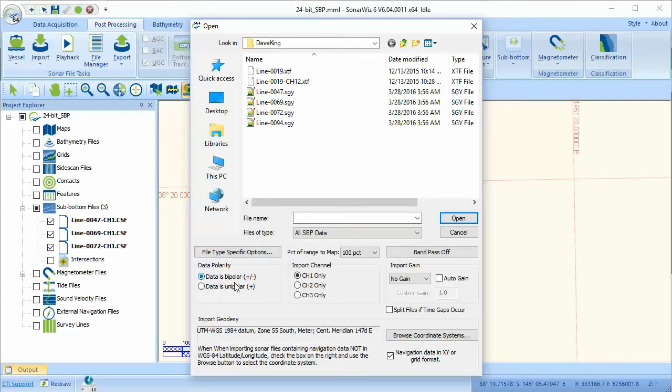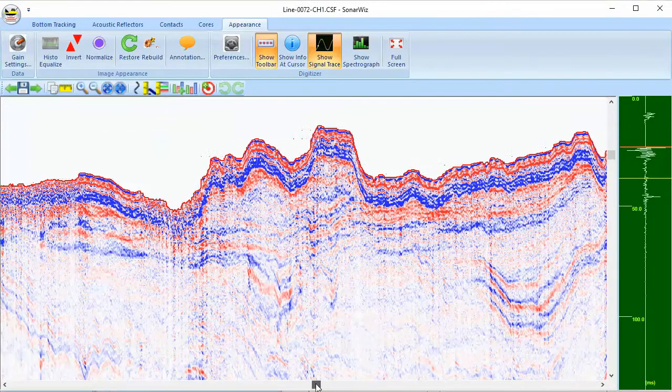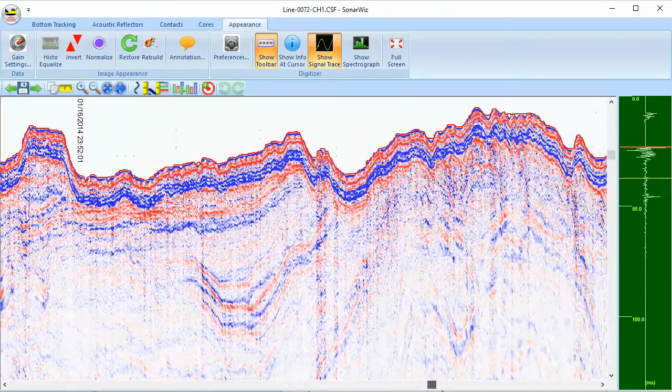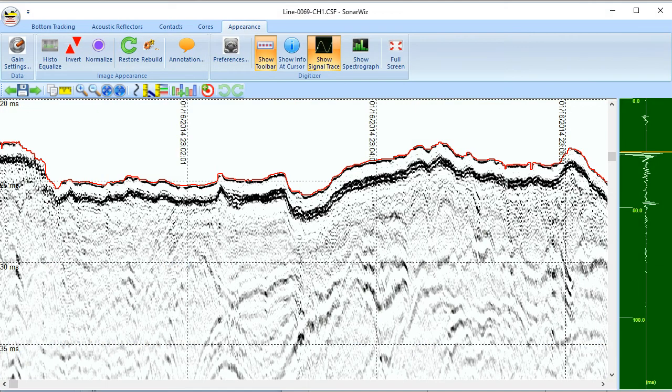In post-processing, it all starts with the sub-bottom file import dialog, where you can now direct SonarWiz to treat the data as a bipolar signed waveform, like you might expect with a boomer, sparker, pinger, or other analog sources. Or you can tell SonarWiz that the data is an unsigned, all positive waveform, like you'd expect from a chirp sub-bottom. The next couple of images show grayscale options.